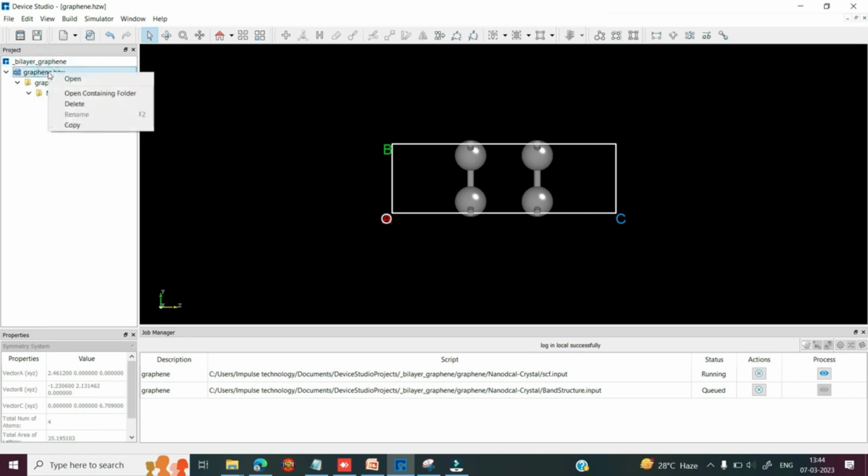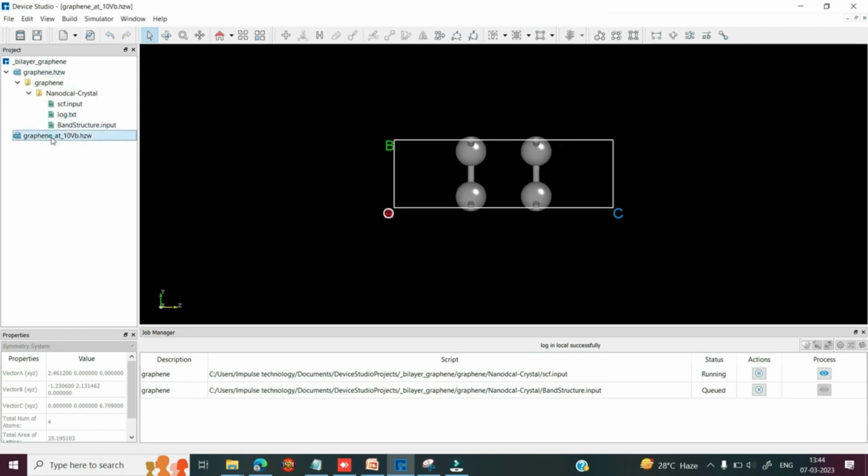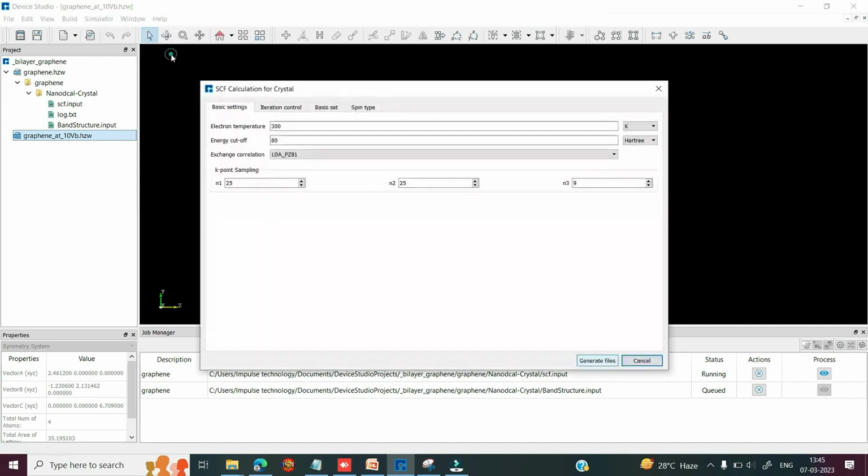So you can right click on copy, and here you can rename the project, and then you can click on OK. So you can select this project and go to the simulator, select this NanoDCAL, and here you can select the SCF calculation, and here you can define the same parameters as you have defined in the previous graphene, only you can define the gate voltage.